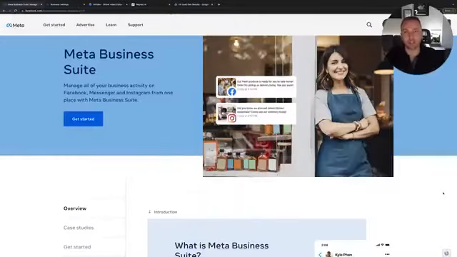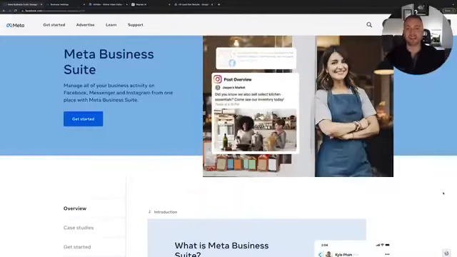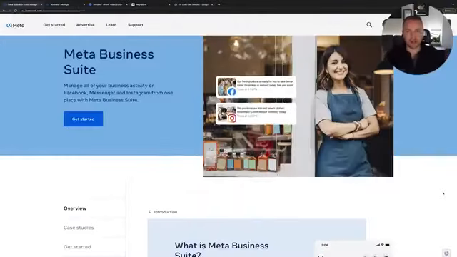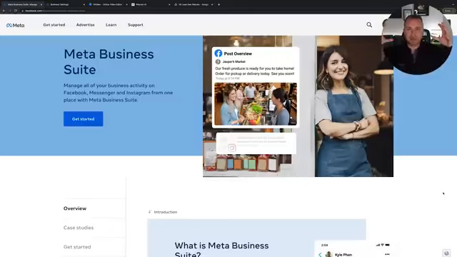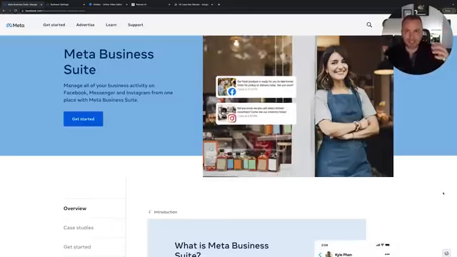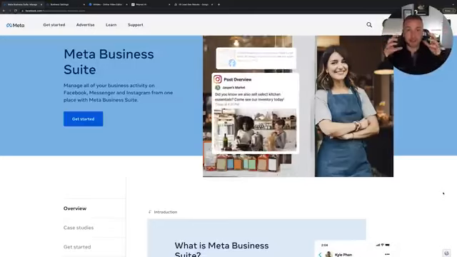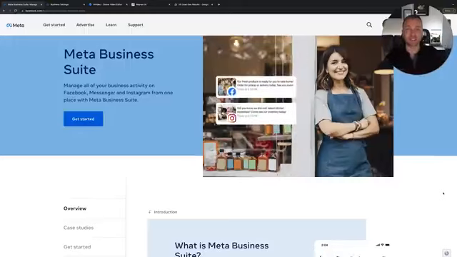Okay, now the first thing you want to do if you're a complete beginner is set up the Meta Business Suite. I'm not going to do all of that right now, but I will explain it to you. So the Meta Business Suite is essentially your agency management system. So this is the place where you would manage your agency and all the clients underneath it.